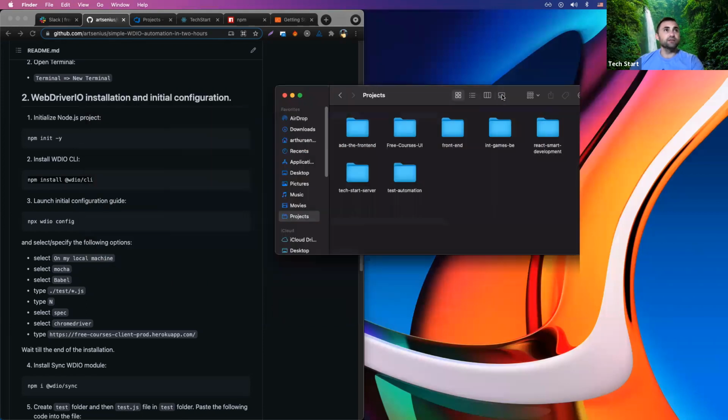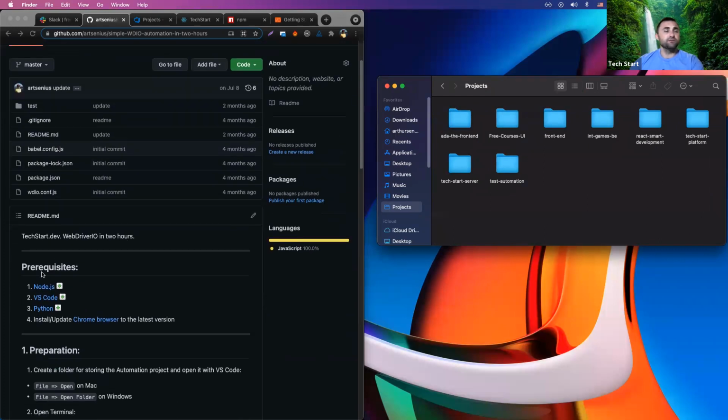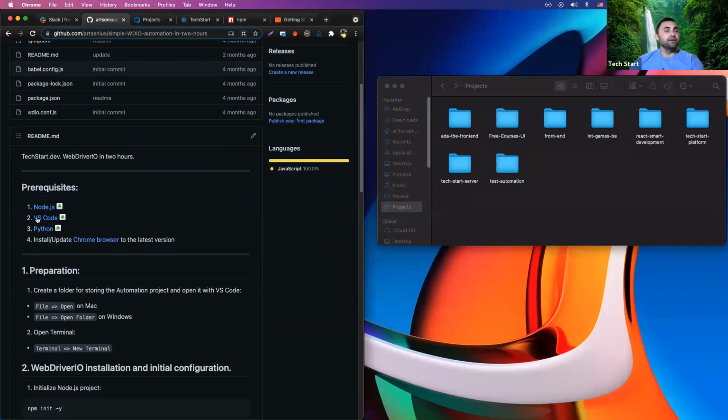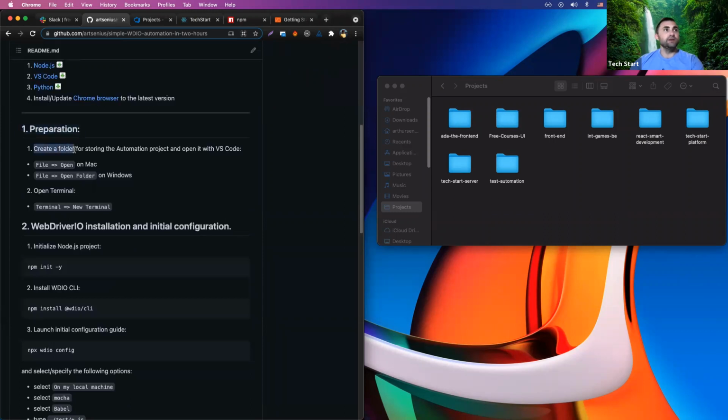So if you are just starting, you will need just this guide. You will need the prerequisites for that, and once you have the prerequisites, you're good to go. You start with step number 1, which is create a folder for storing the automation project and open it with VS Code. So first of all, let's create a folder.